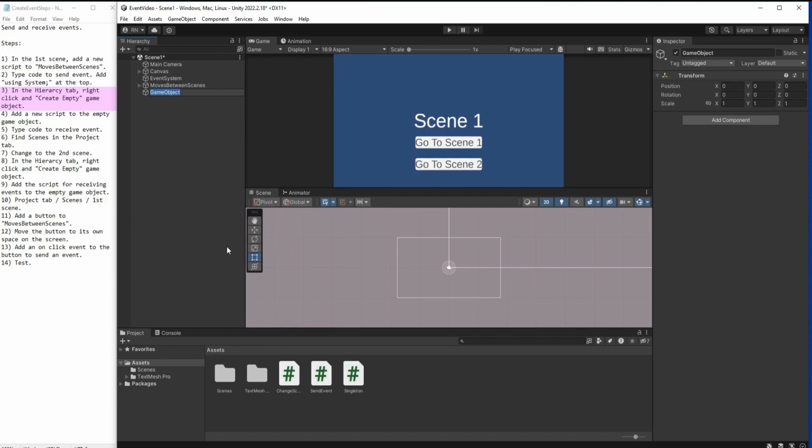Step 3, in the hierarchy tab, right click and create empty game object. Add a new script to the empty game object. And this will be for receiving an event. So I'll just call it a receiver. Step 4, add a new script to the enemy game object. Call that receive event.